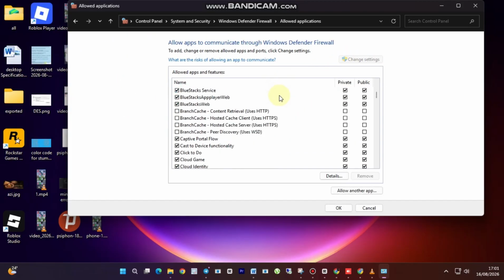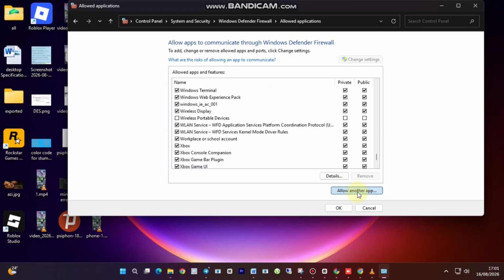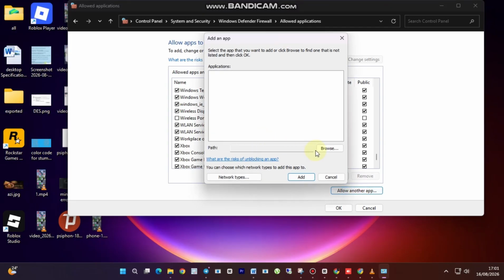If it isn't listed, select Allow another app. Click Browse, navigate to the application's installation folder and select the correct .exe file. Then click Open and Add. Your application should now appear in the Allowed App list.